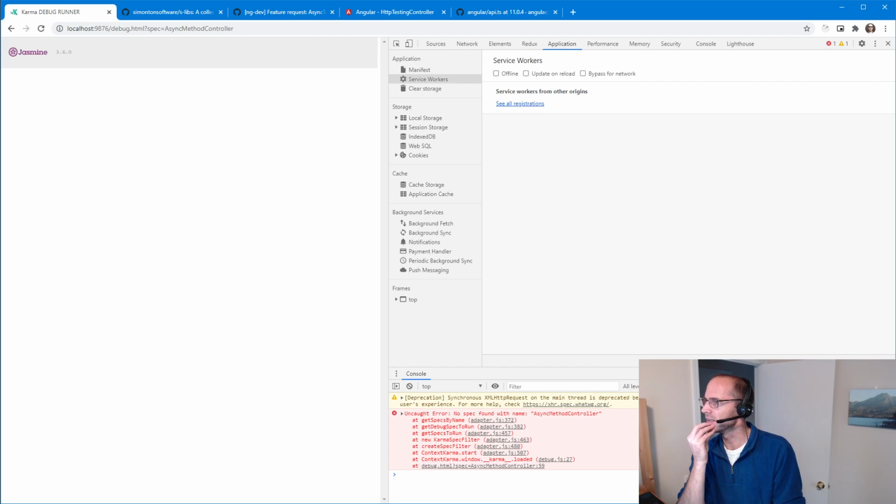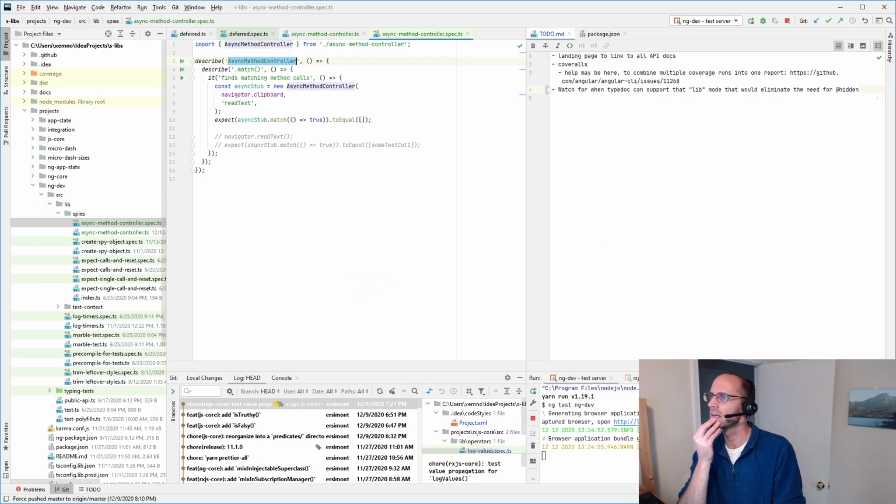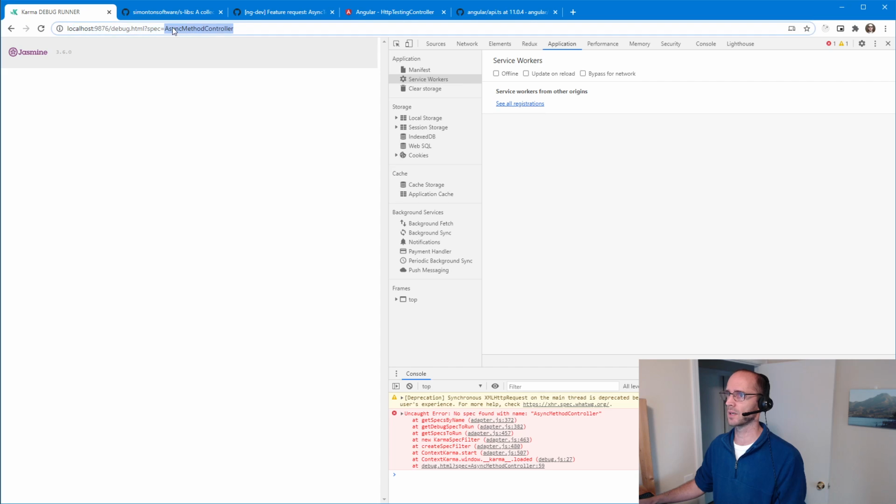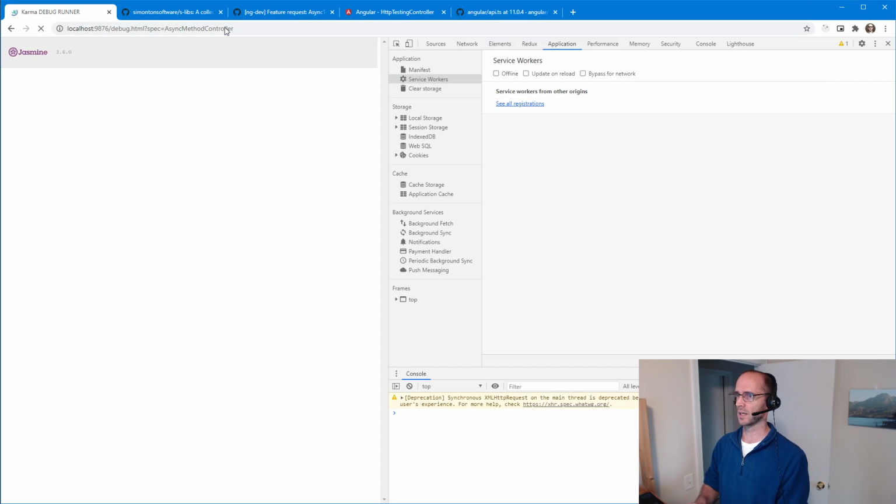No spec found with method name async method controller. I copy pasted this. Let's see. I'm in ngdev and I'm running the tests for ngdev. What could be the issue? Let me just copy paste this again to make sure somehow that's not what got messed up.